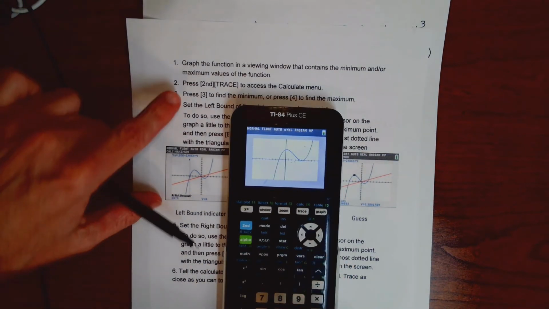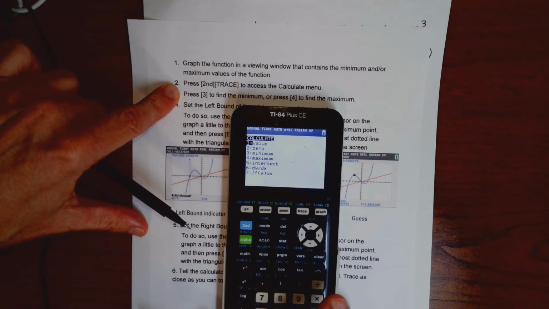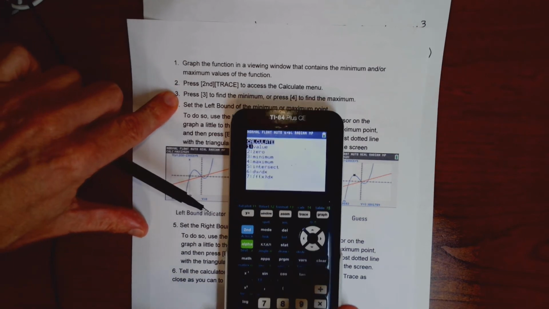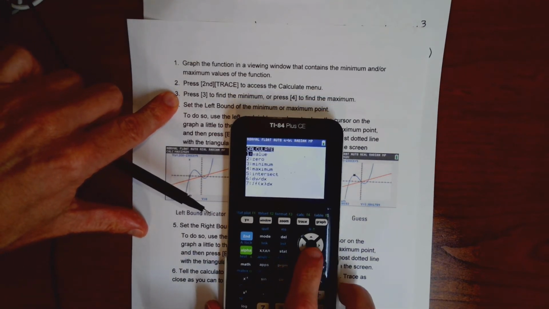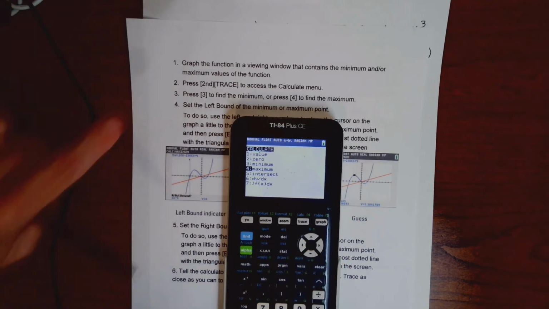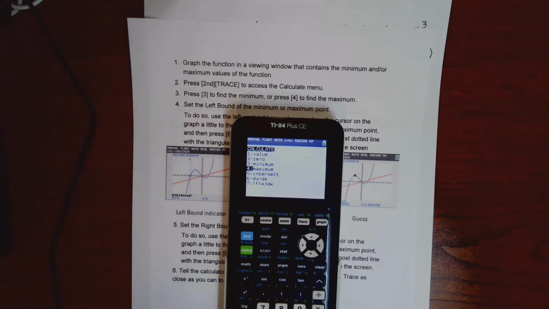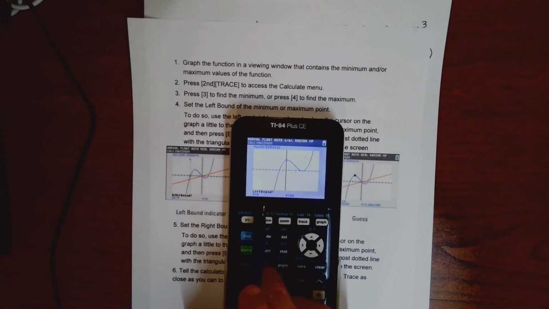Now I'm going to hit the second button, followed by the trace key to access the calculate menu. Now I'm going to press 4 to go down to the option that says maximum. So I did second and trace. Now option 4, I'm going to hit enter. I could have just typed the number 4. And when I do that, my calculator says left bound.